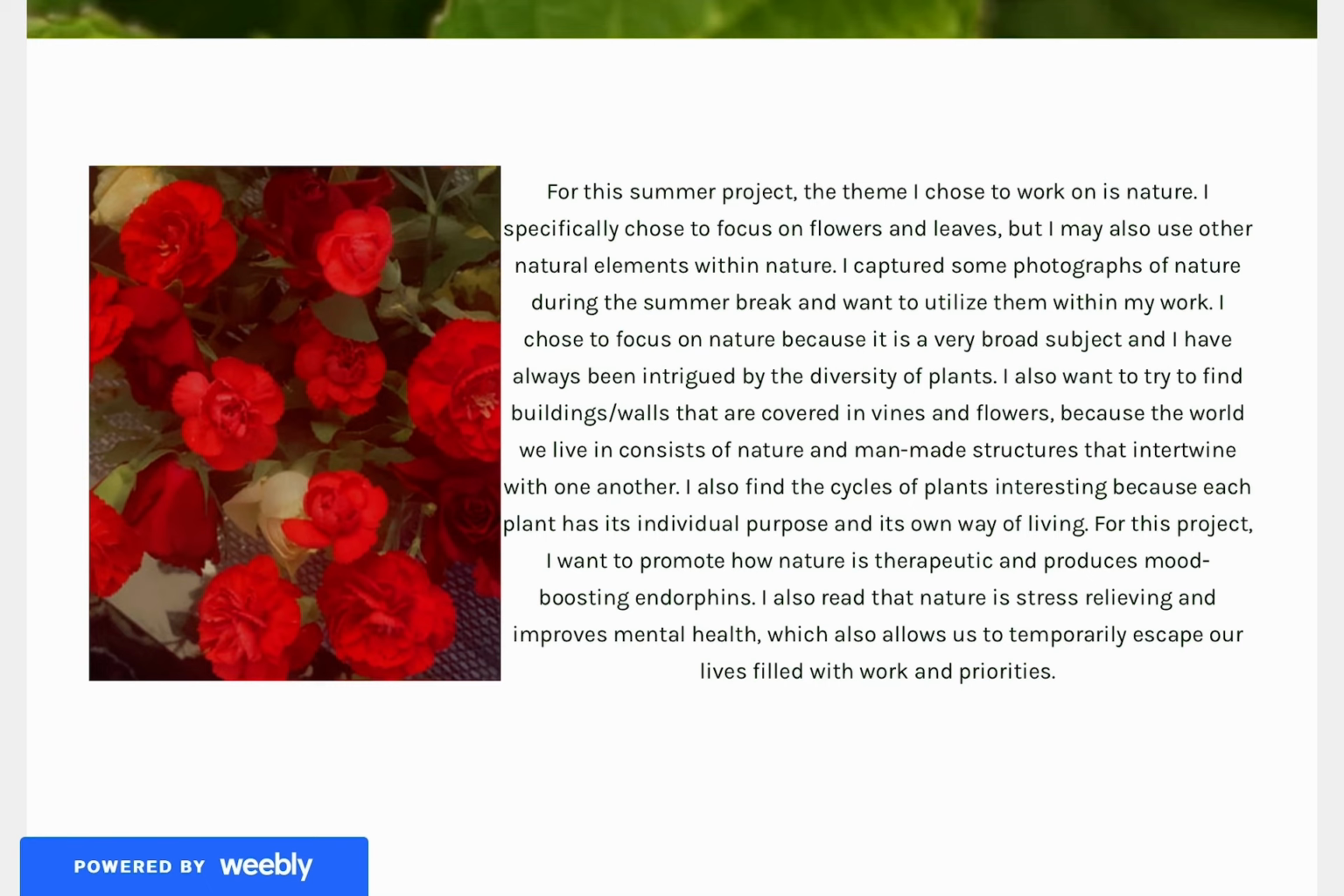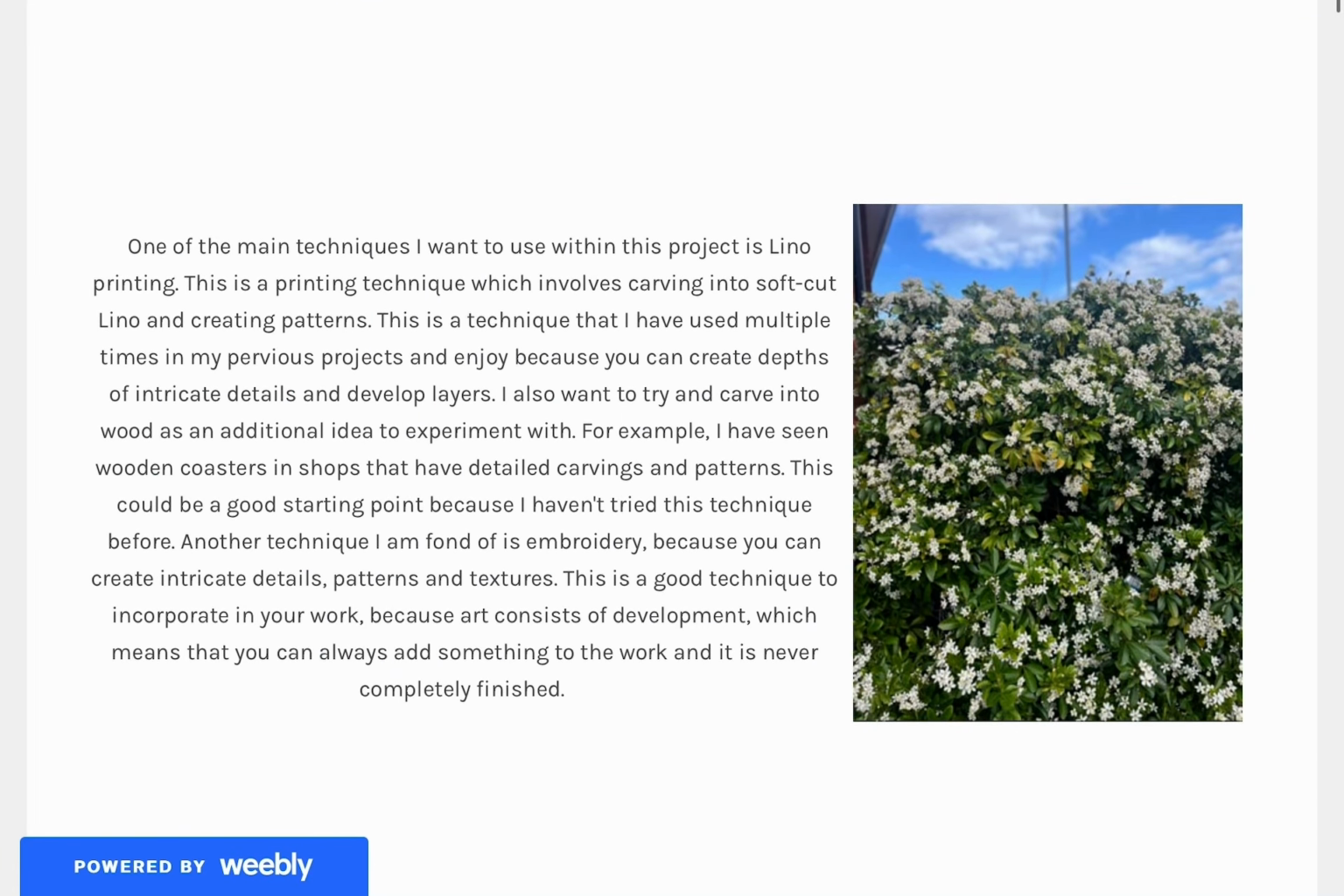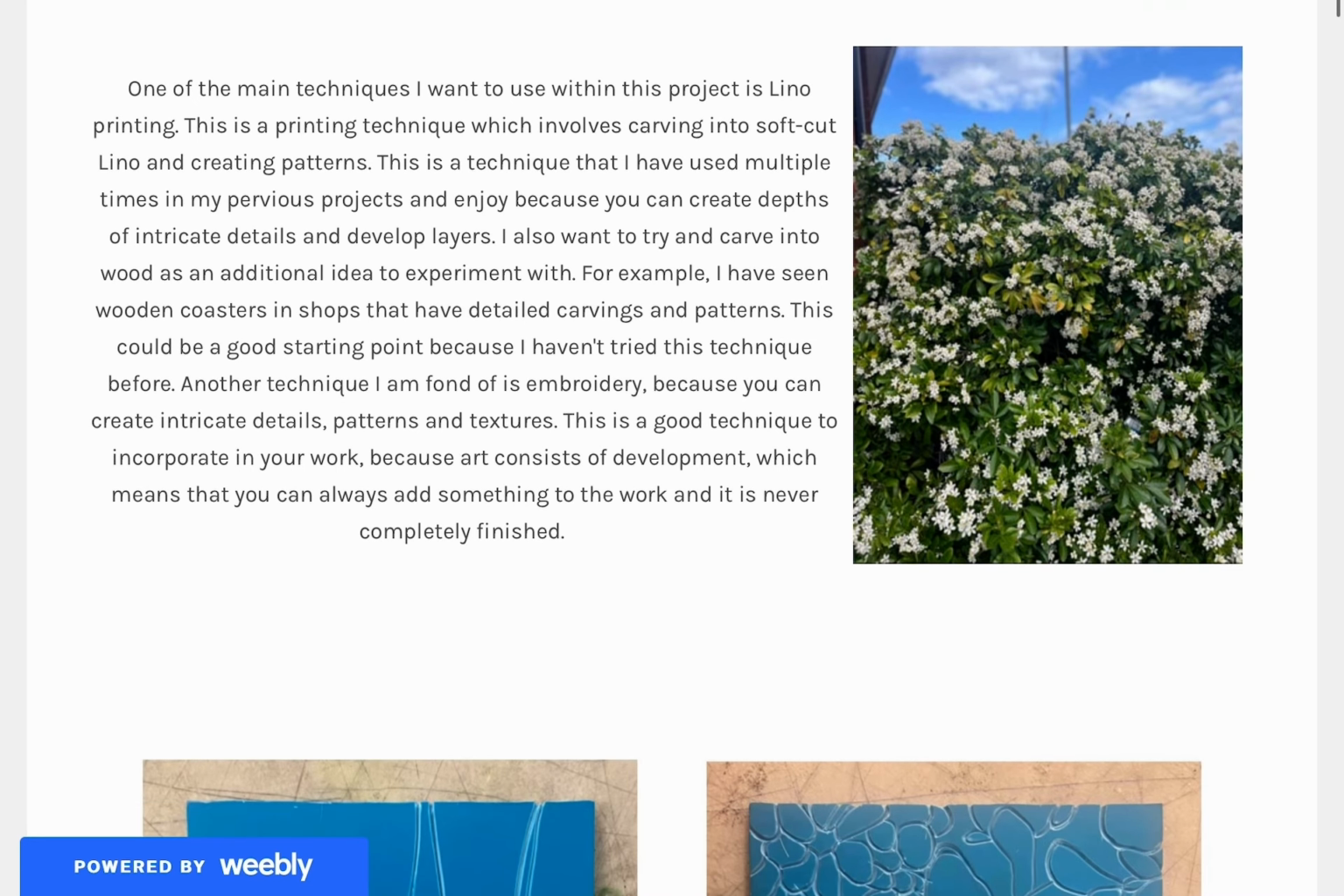and why I chose nature for my theme. Personally, I feel like nature is often overlooked, and as humans, we become distracted by other things in the world, and we tend to forget how important nature is for us because without it, we wouldn't be able to survive. I specifically chose to create art based off of flowers because they are proven to produce mood boosting endorphins and can elevate people's moods.